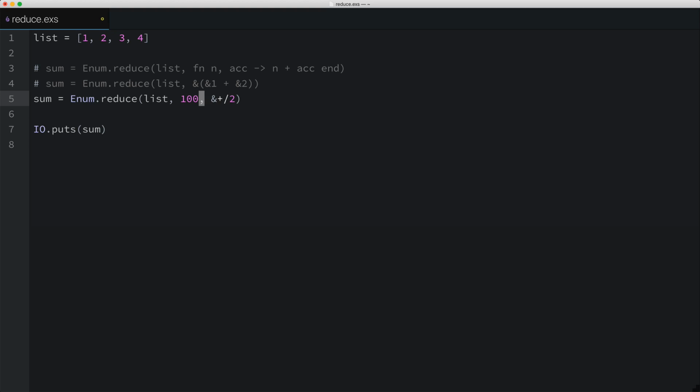Well, when the reduce function runs, it starts by grabbing the first element of the list, the 1, and it gets passed in as the first argument here, and the 100 gets passed in as the second argument, the accumulated value here. Then the return value of this function, 101, is passed into the second call of the reducer, along with the second element of the list, and this pattern keeps repeating until the last number is pulled from the list, and the final accumulated value is returned by the reduce function.